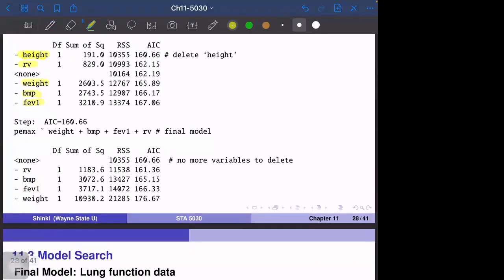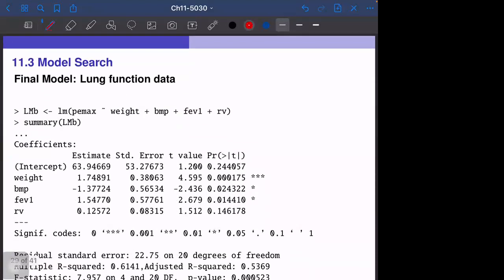And finally, here, if we drop any of the variables, AIC gets worse. That means it's better not to drop any variables. So we stop here. Then the final model includes these 4 variables. Okay, so the final model is here. Actually, we can just specify the final model as step of lm, the full model. We don't have to type these variables again. So it automatically gets the best model.